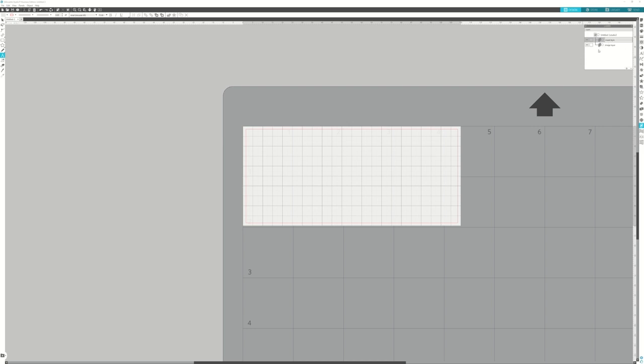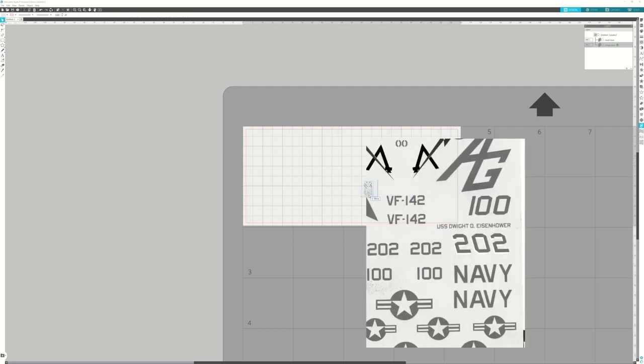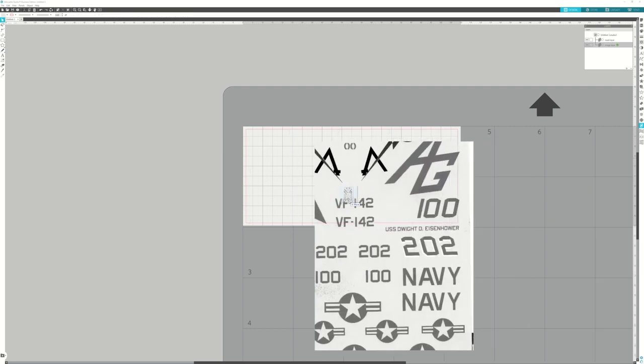You can rename these anything you want, but that's what I'm going to do. First thing we have to do is bring an image into Studio. And today, I'm going to bring an image in of a decal sheet that I scanned, an old decal sheet in 30-second scale.